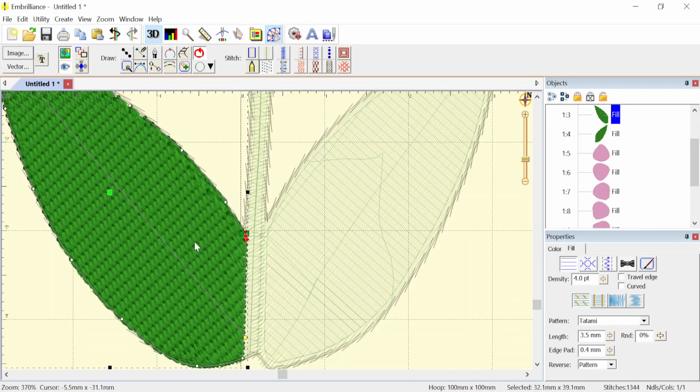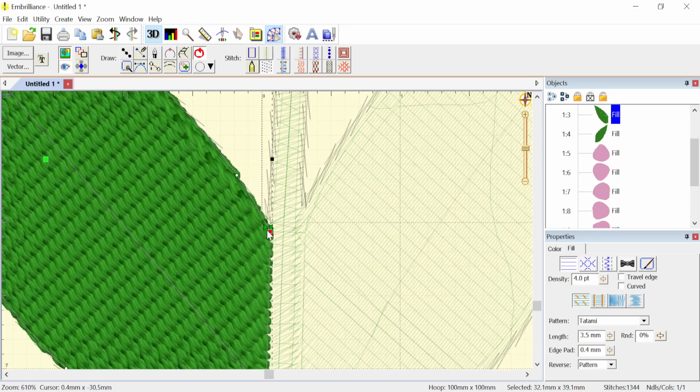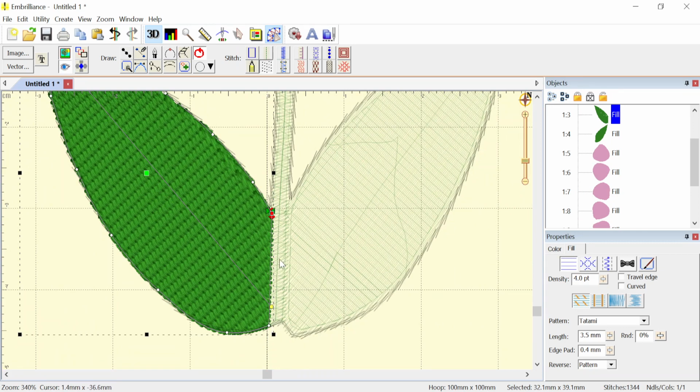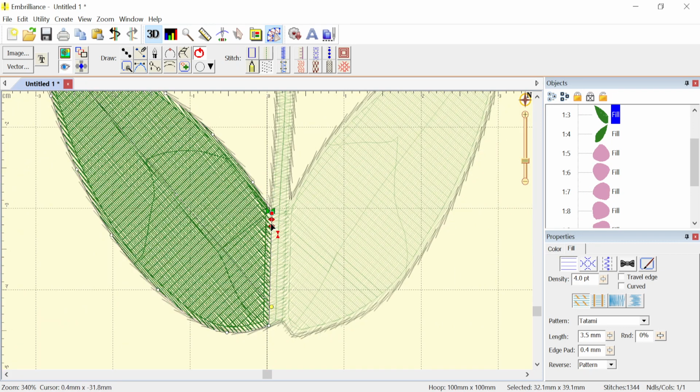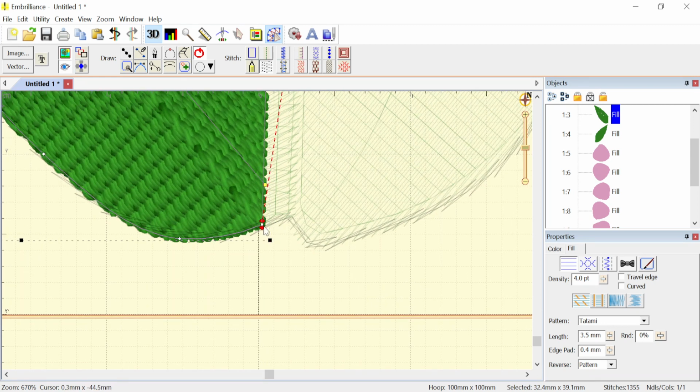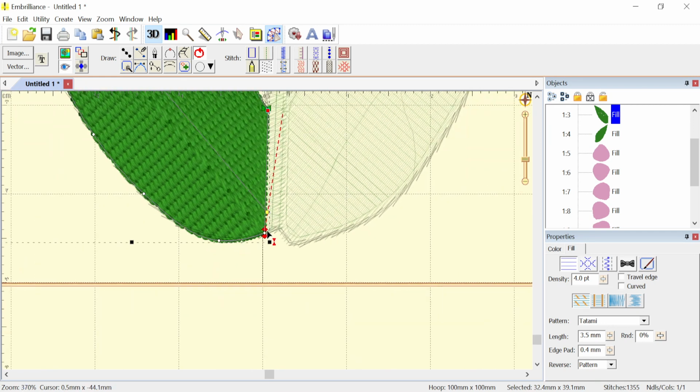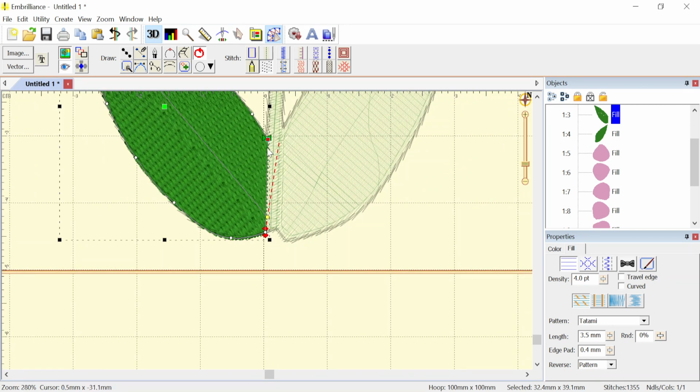So I will select this. So you see that the green line shows the start of the field, and the red line shows the end of the field. So that's okay. I wanted to start here, but I wanted to end here. So I'm going to grab that and put it right all the way down here. So it's going to start here and down. Now I will click on this one.